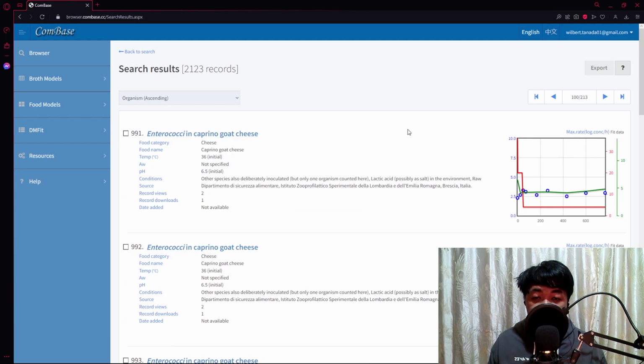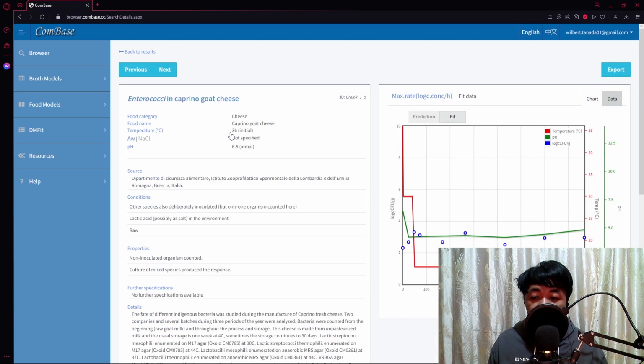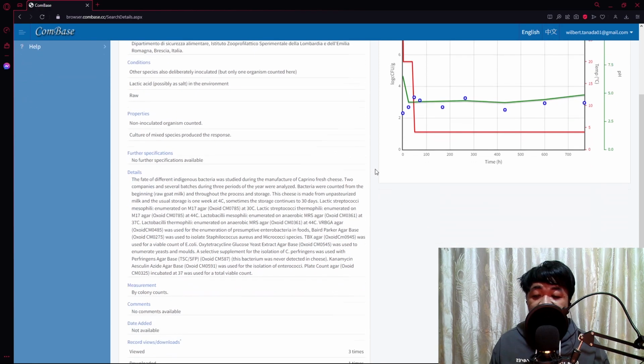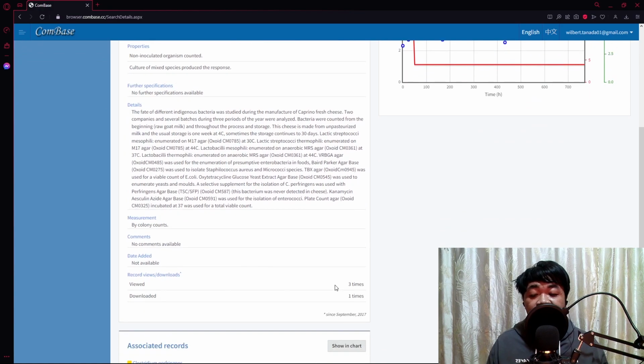It will show the predictions here as well, the prediction chart. The last organism we used earlier was Enterococci. Enterococci and Caprino goat cheese. Again, it shows the food category, which is the cheese, the food name, Caprino goat cheese, the temperature 36 degrees Celsius, initial, water activity is not specified, and the pH, which is 6.5. It shows the source, the conditions, properties, for the specification, the details, measurements by colony counts, and record views or data.